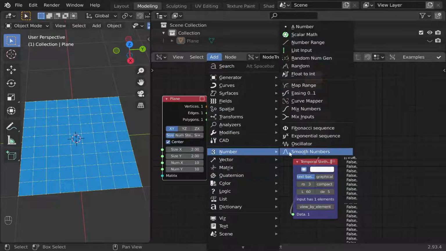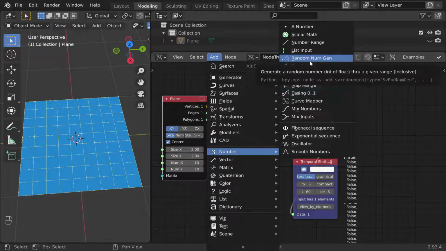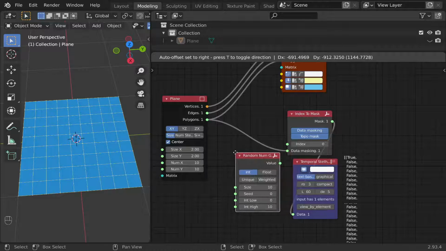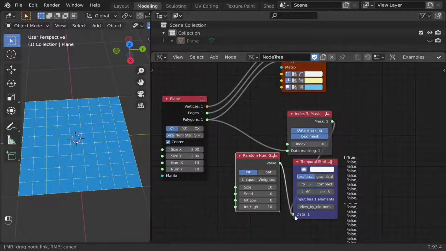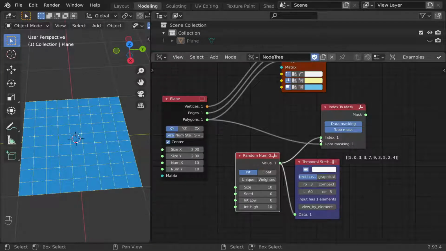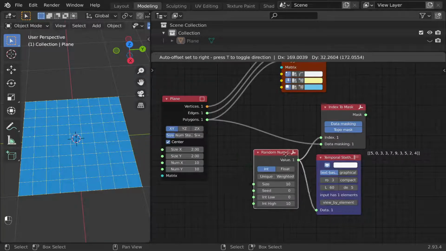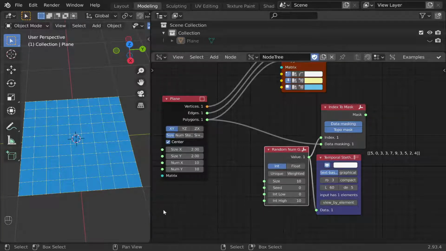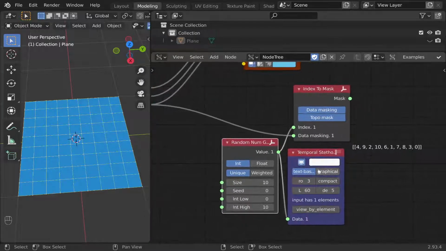Here you can use random number gen. Generate a random value of the specified number and range. Enables unique mode. Node will generate non-repeating random values when enabled.